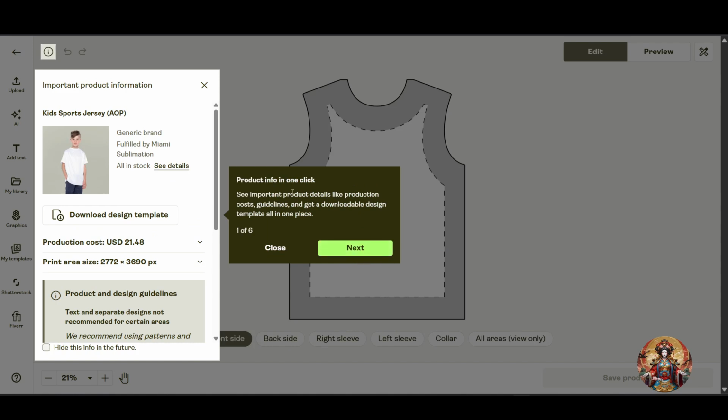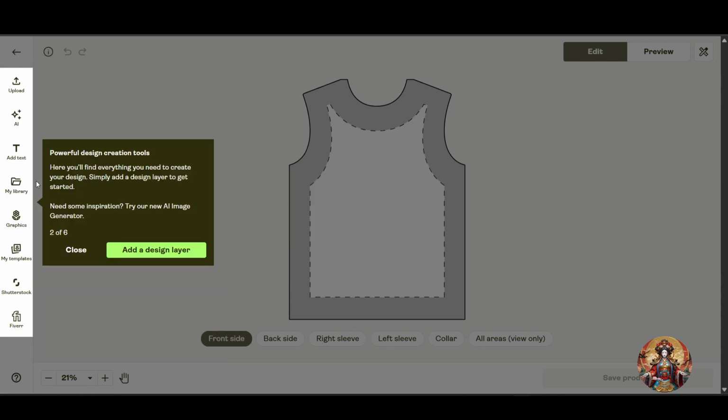Now in the product info, on the click, it will show something like important product information over here. Just simply click on the next. In this section, you will have the tools where you will find everything you need to create your design. You can simply add a design layer to get started.